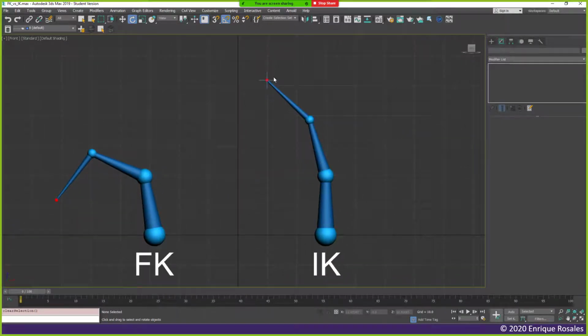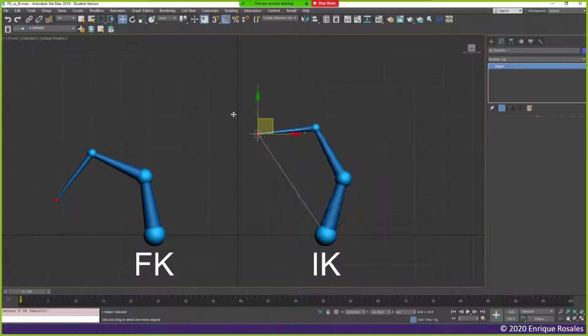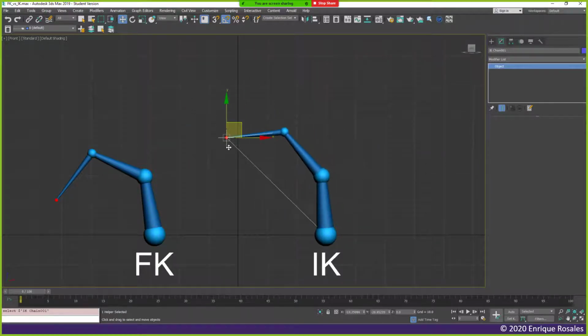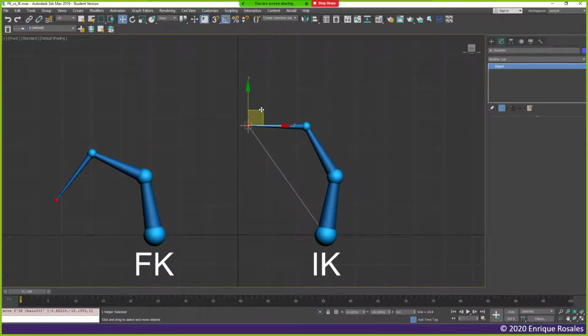Inverse kinematic is backwards, right? I get the end effector, and if I move the end effector, the computer is basically solving the actual rotation that I need for every single part of this kinematic chain. Yes, this is cool, right?